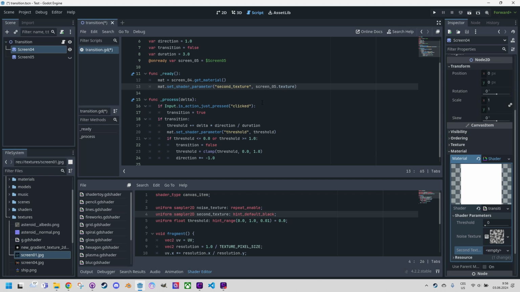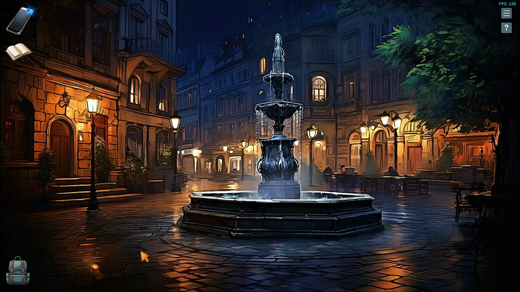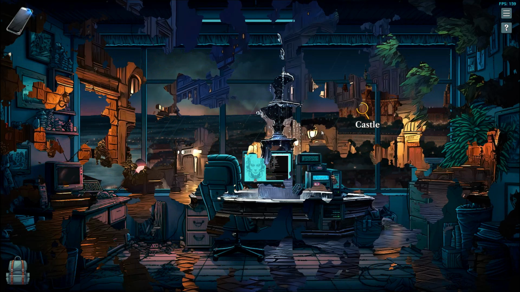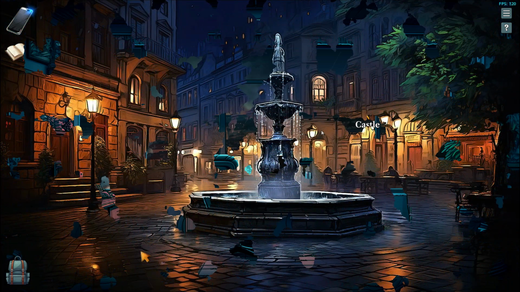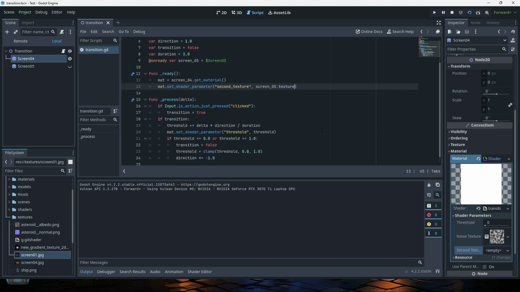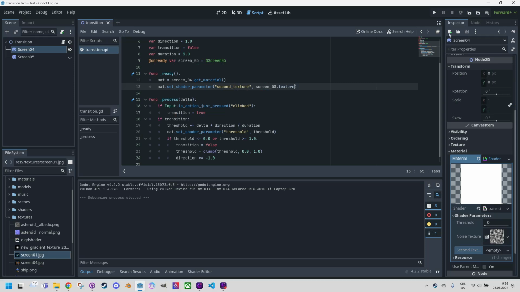Let's run the scene again, and this time nothing is in the second texture, but it will work anyway. Start and click. Yeah, it's working. There and back. Perfect. But what if we don't want to insert additional images into the scene and would rather use them dynamically? There's nothing easier than loading the second image as a resource, like this.